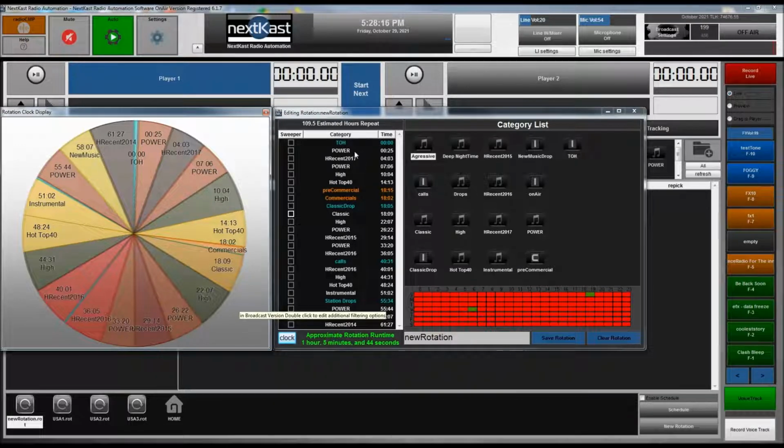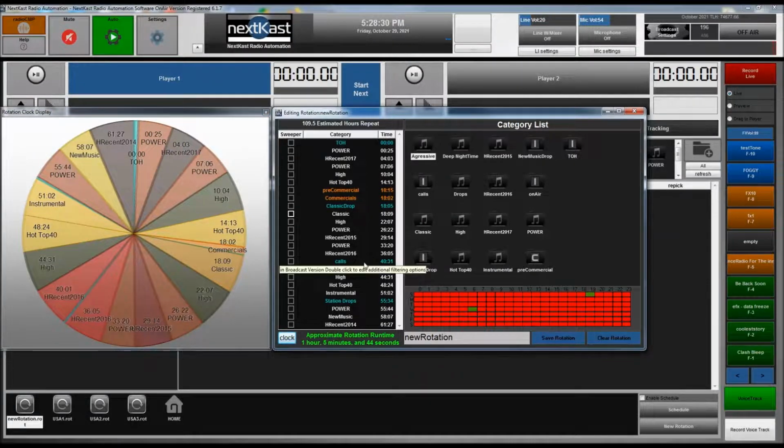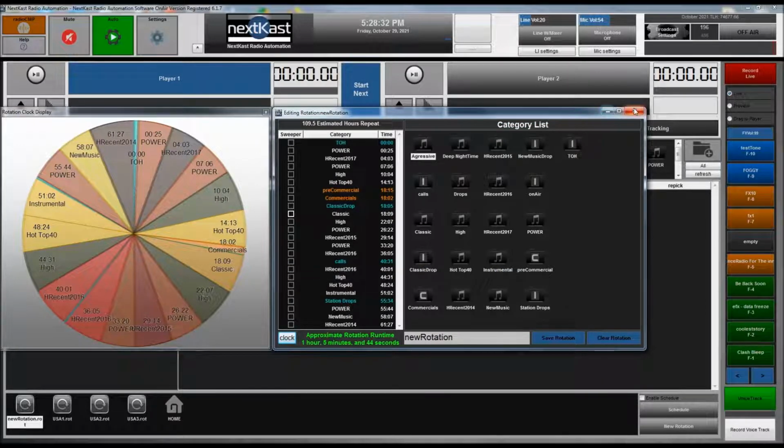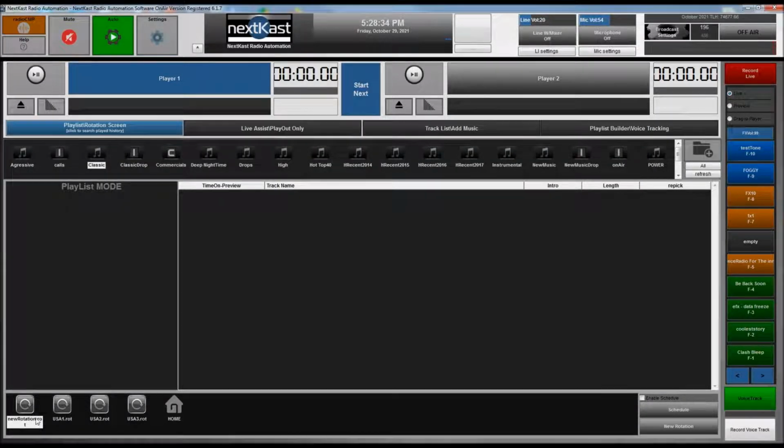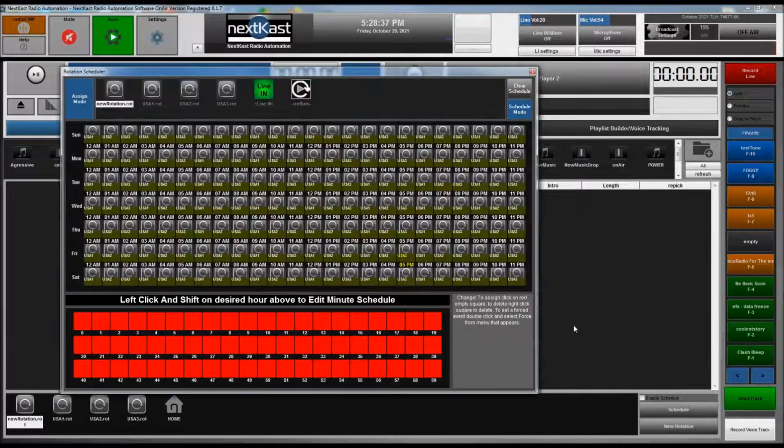Once you have your first rotation built, what I suggest is you create at least 2 other rotations that are similar to this hour, but have the power and all your categories in different positions. And I'm going to explain why. Once you have those, I have 4 rotations now. So in my schedule, I can play rotation 1, 2, and 3, and I can alternate them. What that does is it spreads out and creates more randomness in your music selection.